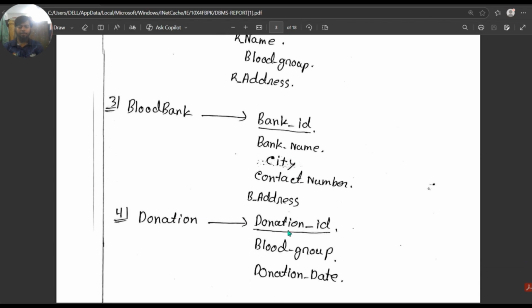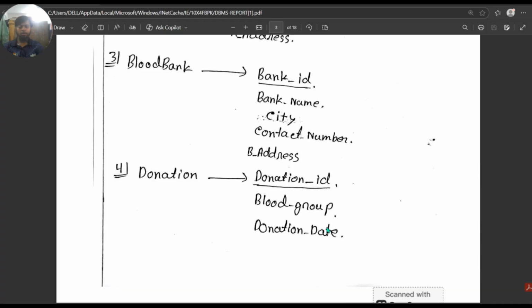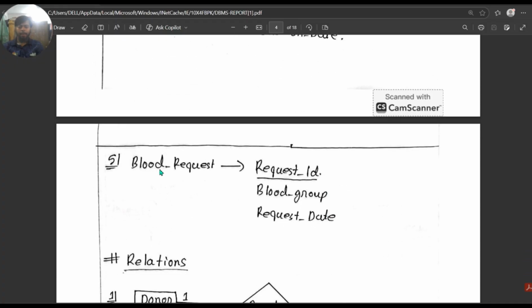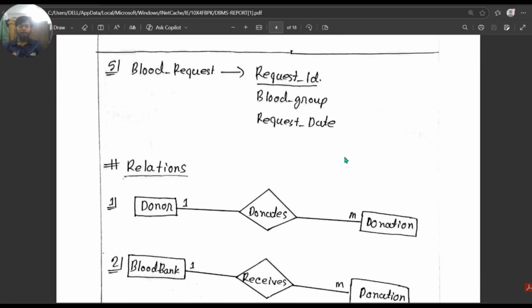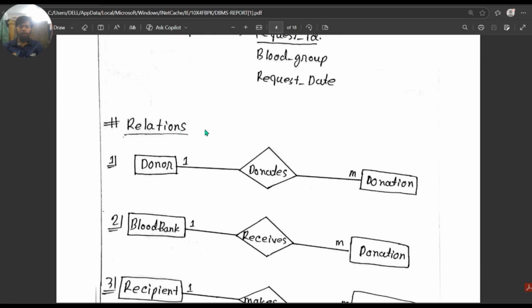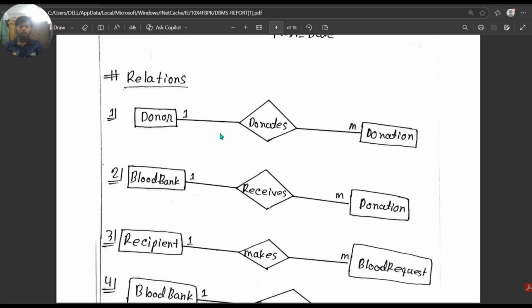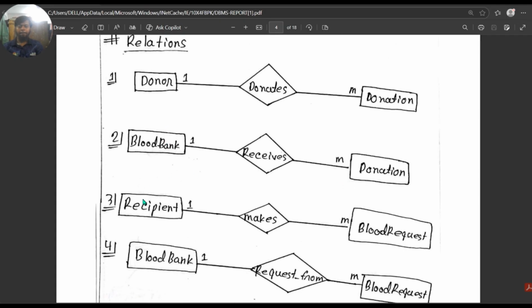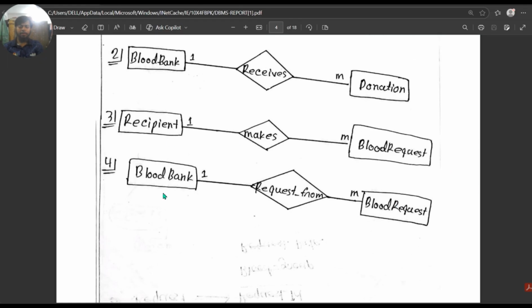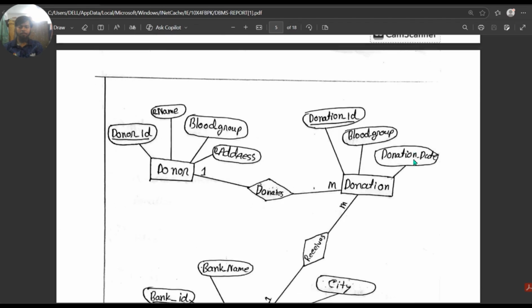The donation has attributes donation ID, blood group, and donation date. And the blood request has request ID, blood group, and request date as their attributes. Based on our scenario, we have made relations. From this we can see a one-to-many relation lies between donor and donation. The blood bank and donation have a one-to-many relation. The recipient and blood request have a one-to-many relation, and the blood bank and blood request have a one-to-many relation.